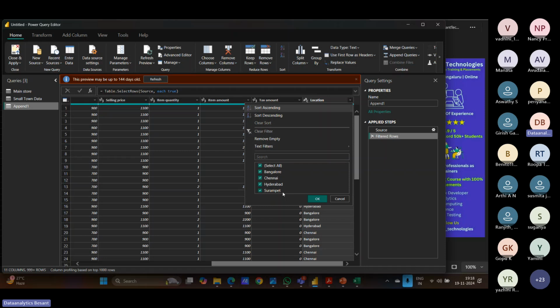Is it clear now? Still confusing? Ma'am, after appending, will you show an example for merging also, ma'am? Yes, yes, I'll show. First, do you understand this one, appending?